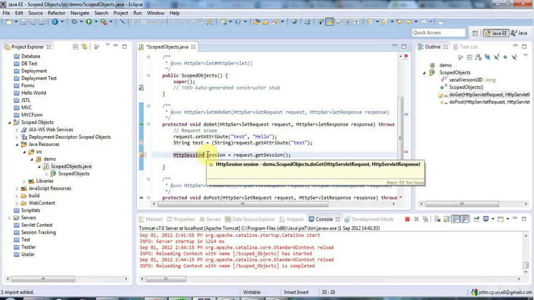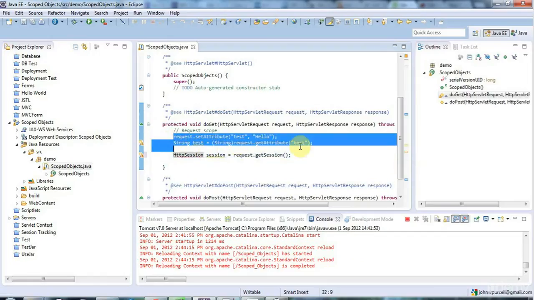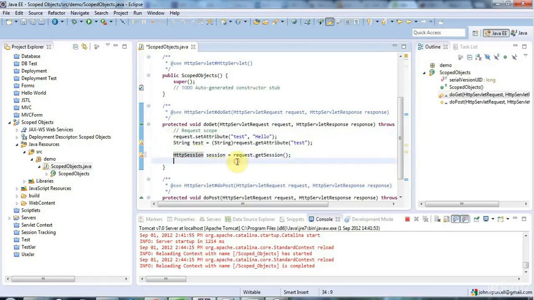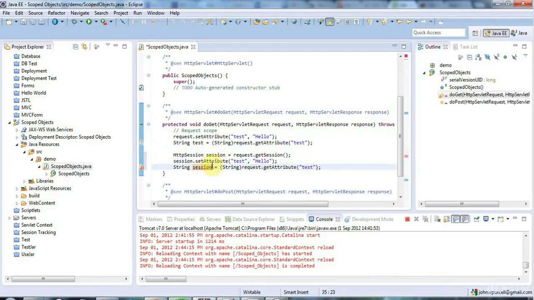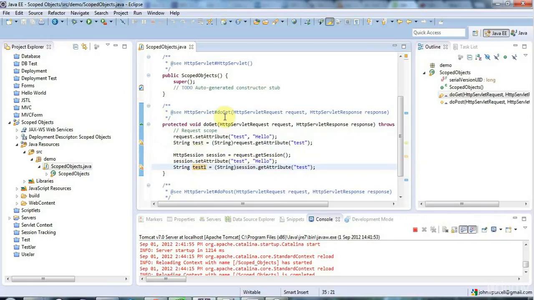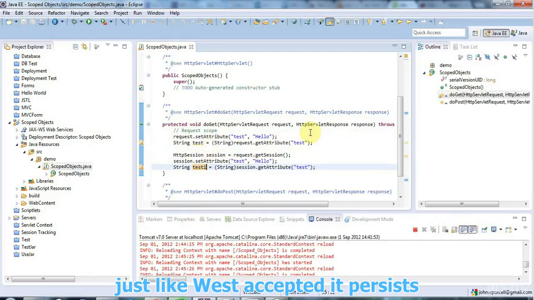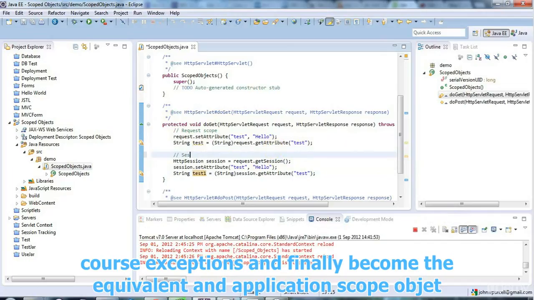Let's just add the import there, Control Shift and O, and if I were to copy that and replace request with session, it will work as before. Let's replace this as well, and let's call that test1. There you go. So the session object, from the point of view of setting and getting attributes, is just like request, except that it persists for your entire session, of course. So let's say session scope.